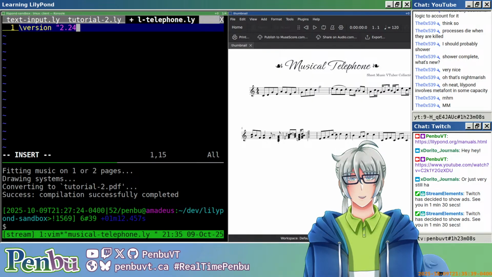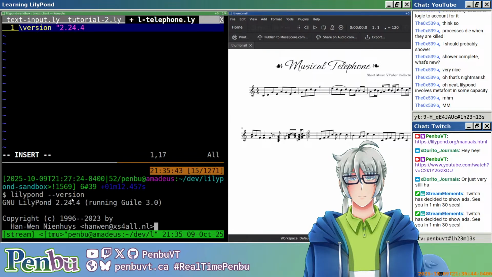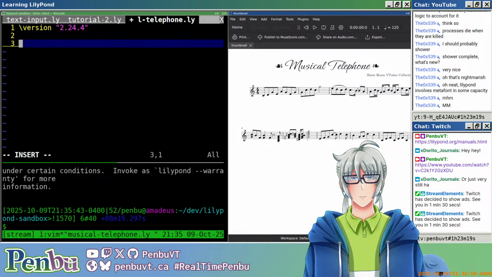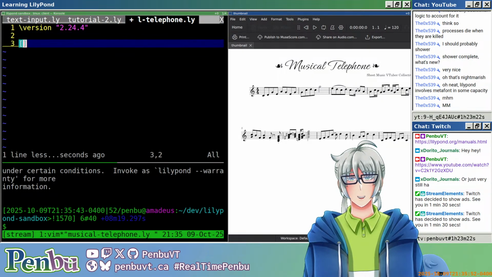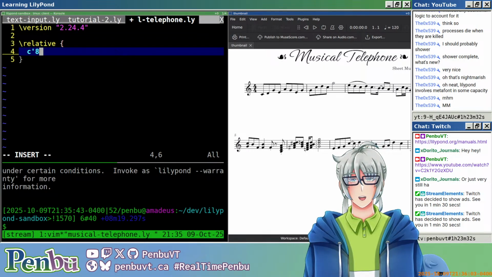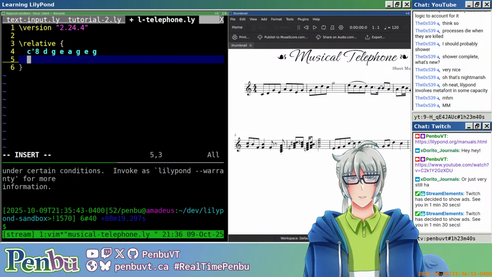Version 2.24.4. Yes. And then it starts with this, not that. We're going to put this in relative mode. And then this is going to be C, it's going to be at middle C. And that's going to be 8. D, G, E, A, G, E, G. And then we have G, C. We're going to see how that renders.